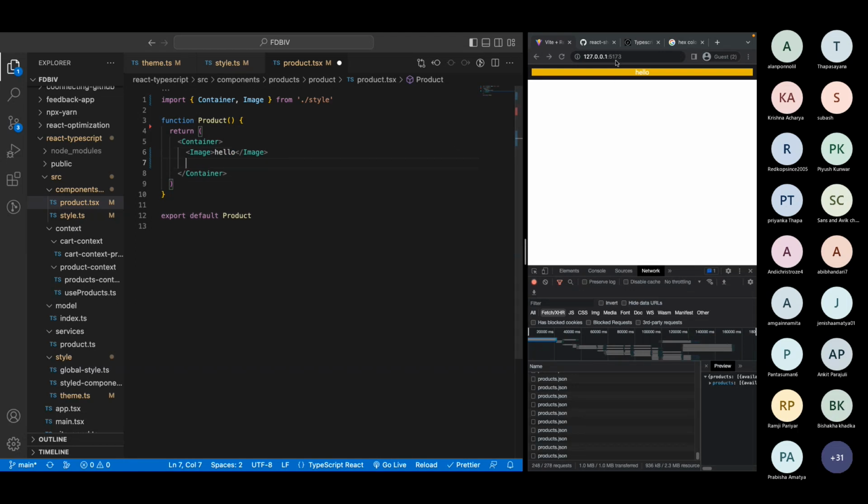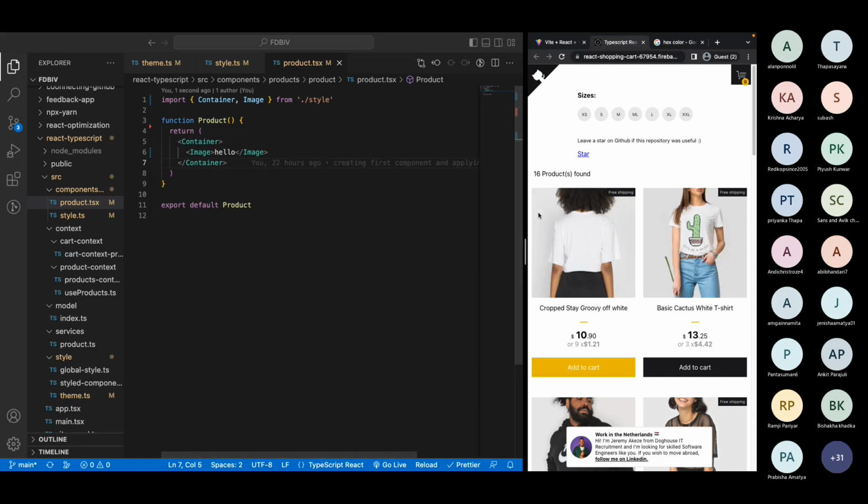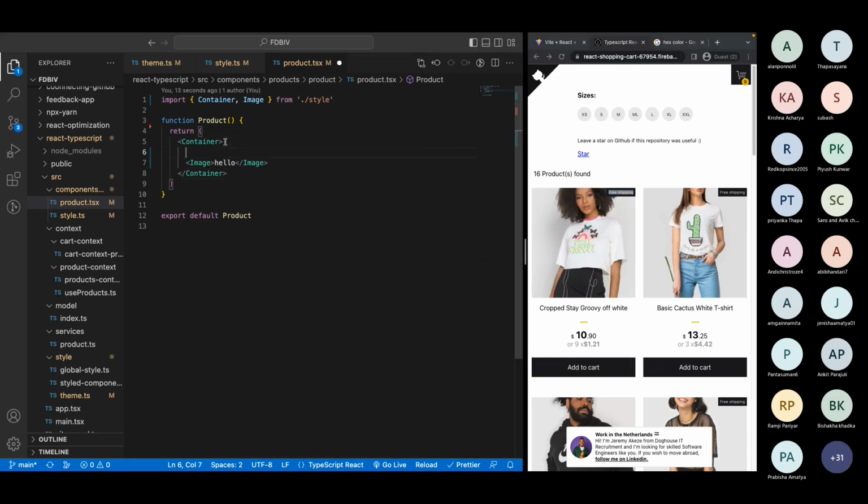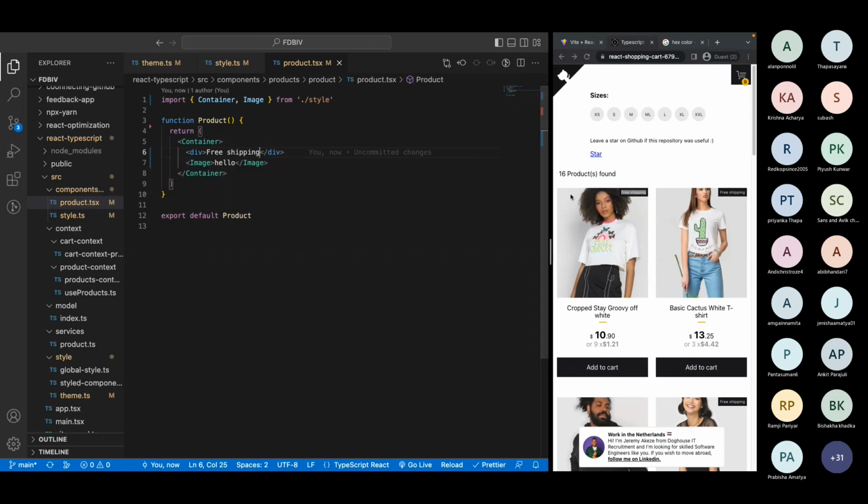Okay, what are the other things that we need? We can go here. This is product, right? This is the container, meaning the outer one. Inside container we have image, right? Image is fine. So before image we have something like this, free shipping. So let's create it here as well. Like so, we can write a div tag once again and write free shipping here.